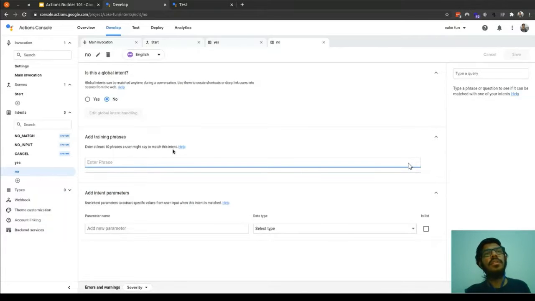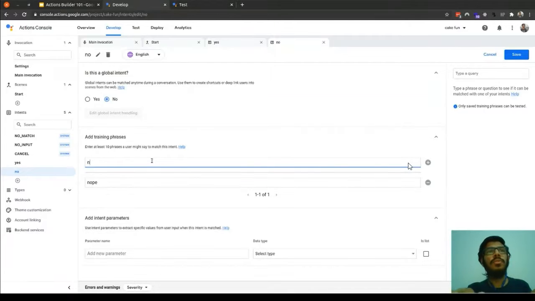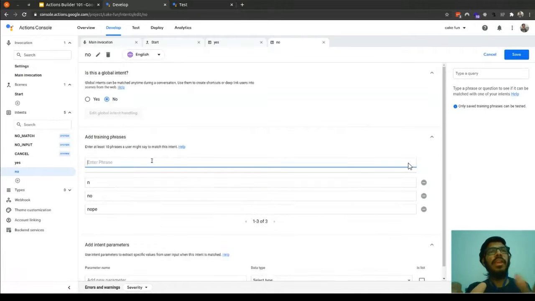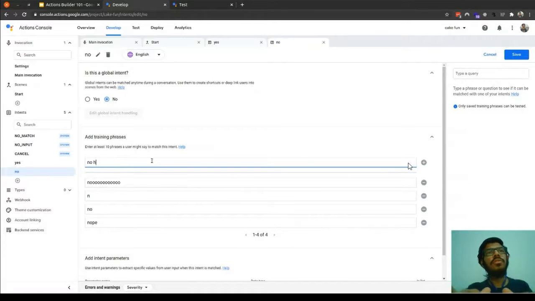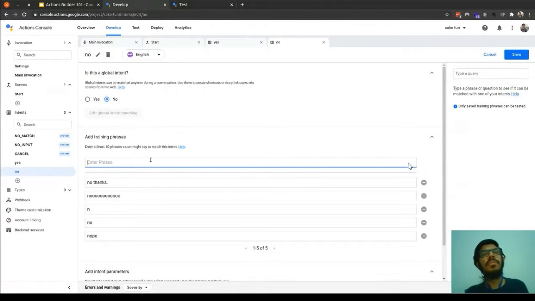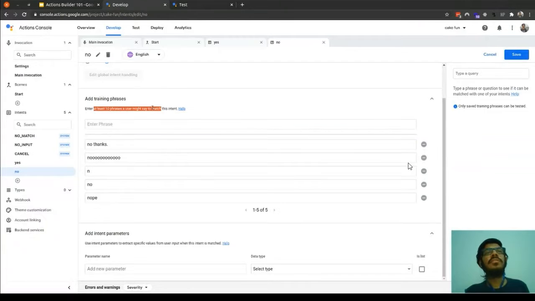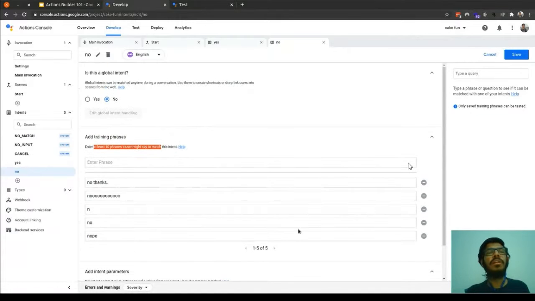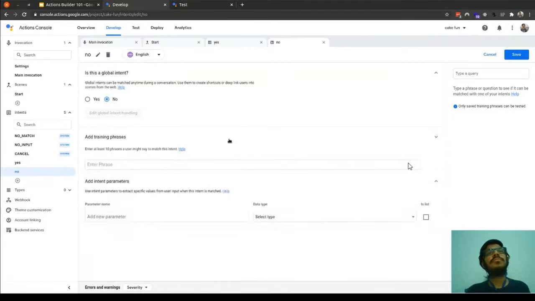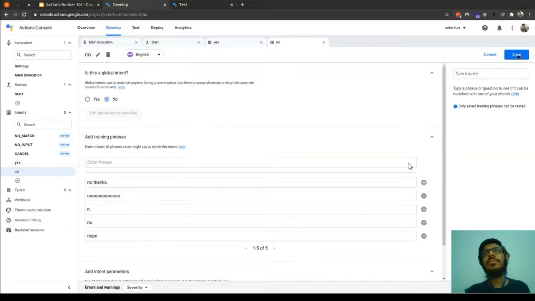So let's start adding phrases for no. The user might say no, and no, something like that. No, thanks. So please add minimum of at least 10 phrases. Currently, just for the demonstration purposes, I'm just limiting it to 5. But if you're planning to deploy it to production, make sure you have at least 10 phrases. So once you have added that, please keep on clicking save.